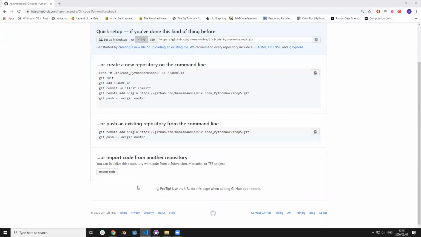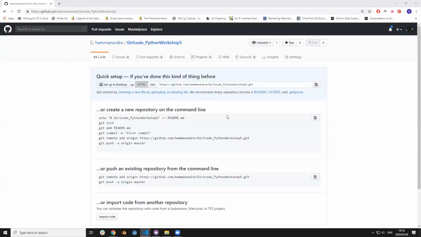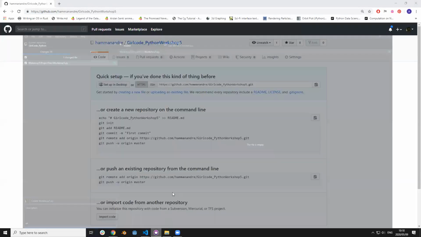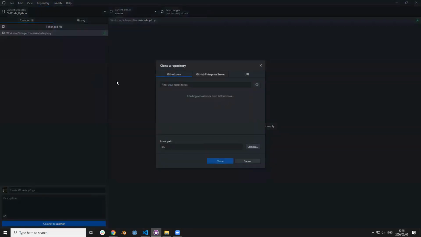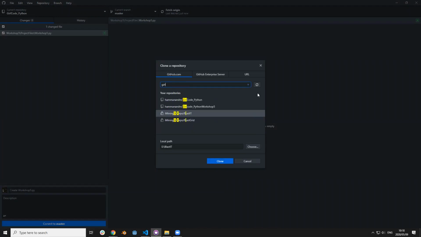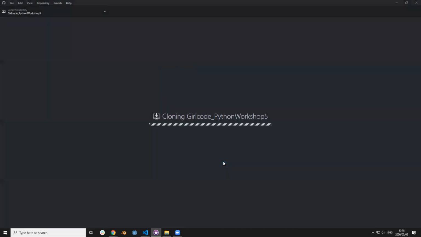So the specific folder of what we want to use this repository for. So we're going to just copy this line here, or because we are using GitHub, there's a special feature from them where we can clone a repository. Because we are signed into GitHub with them, I can simply filter my repositories for GirlCode Workshop 5. Then I select where I want it to go. I'm just going to put it on my E drive, and there we go.